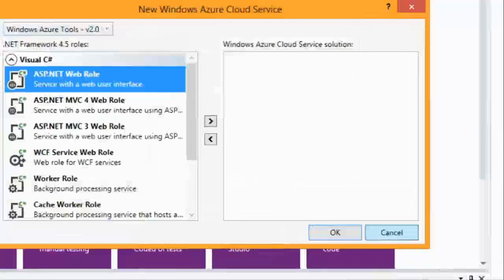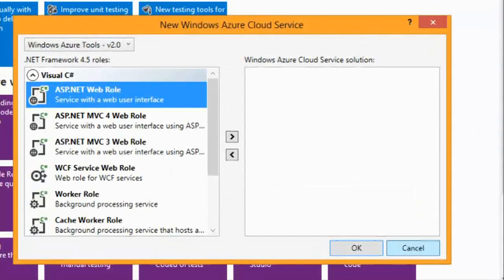Now, a cloud service is essentially an application that's going to run in Windows Azure. There's two parts to this application. One is a part that runs a web front end, and we call this a website or a web application. No surprises. And this lives in a thing called a web role. I'll explain what roles are as we get through.